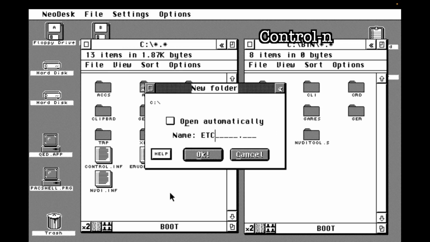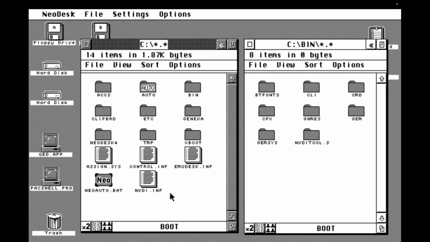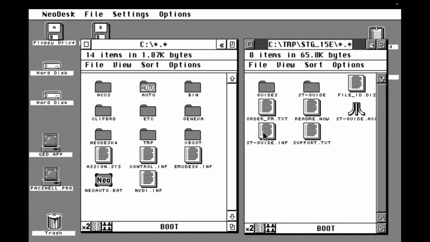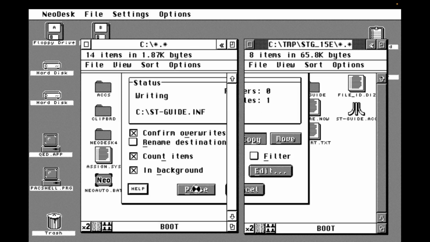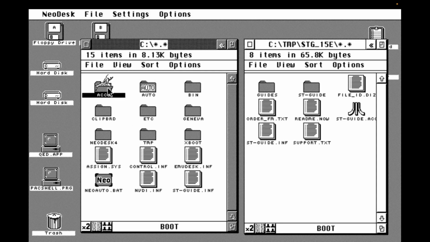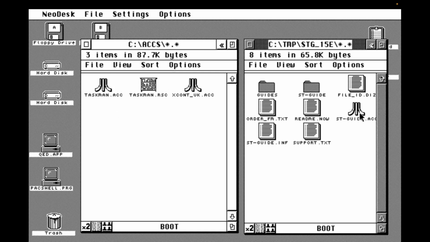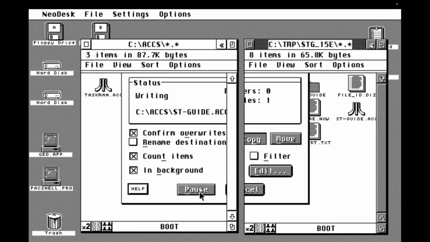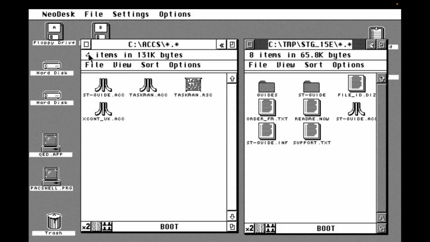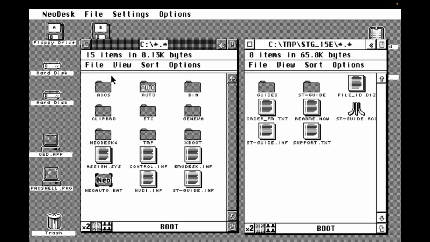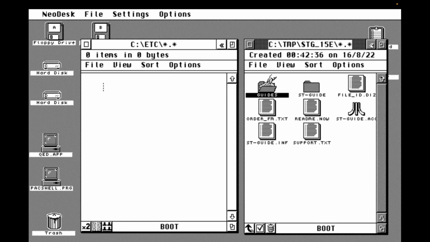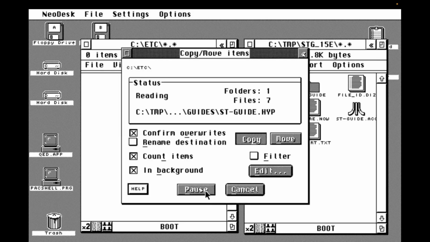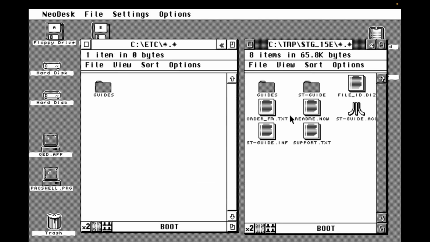And we create etc. Now ST-Guide is a desktop accessory, so I'll move the config file for it into the root of the C drive because that's where accessories look. And the accessory itself into our AXE folder. Now the guides folder contains the ST-Guide help files. We'll move that into the etc folder, and that's where we'll put all future third-party help files, like the Remarker one.